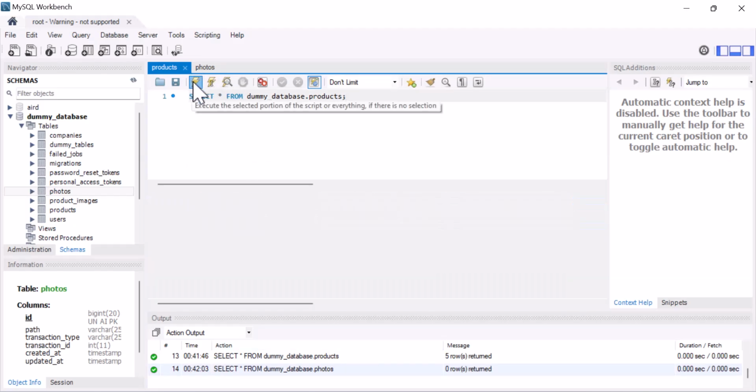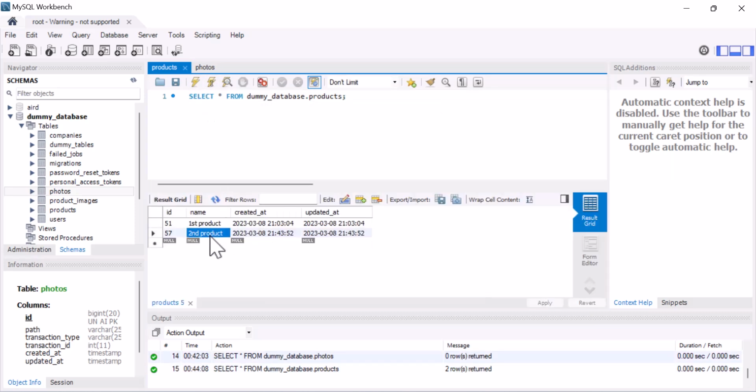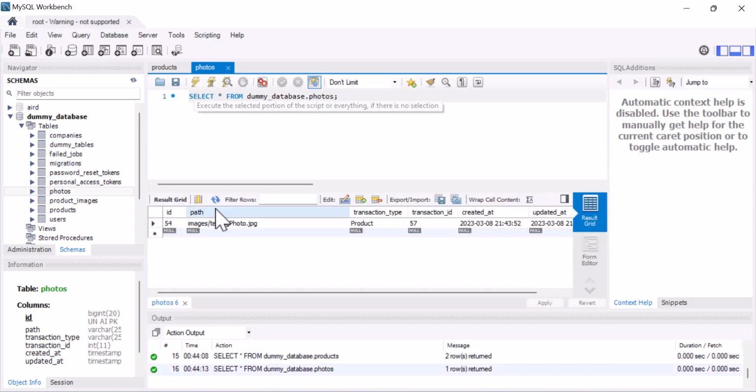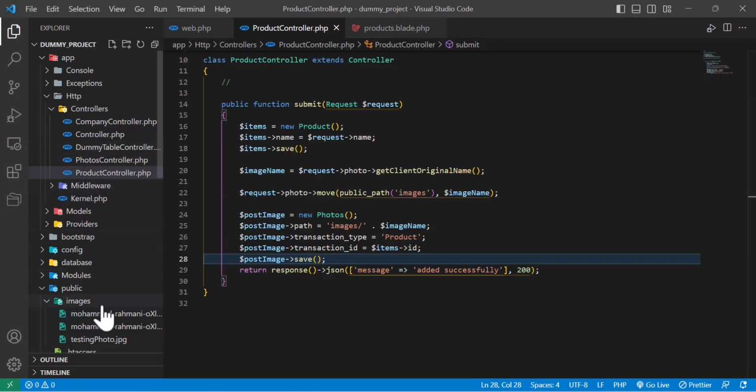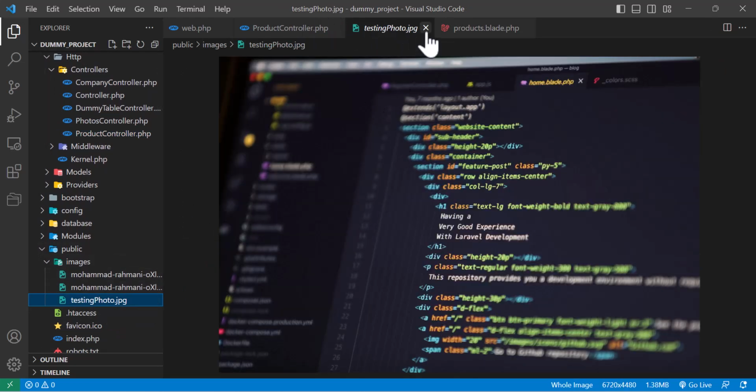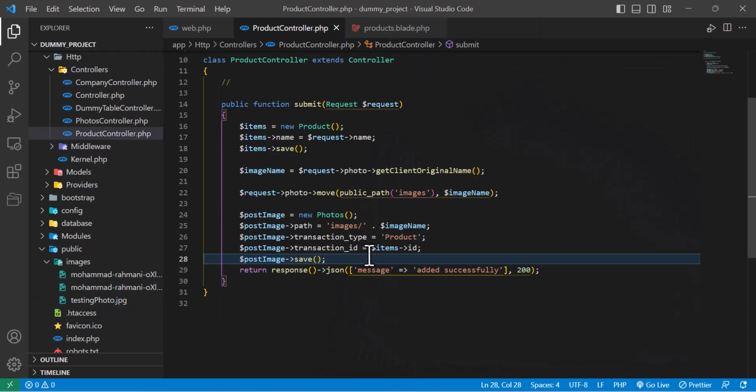Now let's check our database. So let me refresh this. Yeah, in here it's saved. And what about my photos table? Yeah, as you can see, the path is saved with transaction type and ID. And now let's go and check our public folder. So here we can see the images. So as you can see, we have saved our image without refreshing our page.